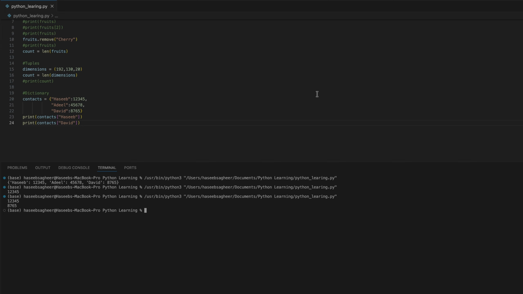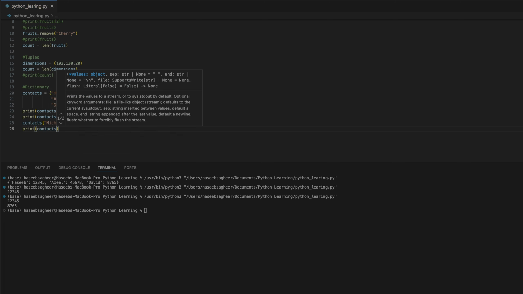Now what if I want to store another contact in my contacts list? Basically I want to add another key value pair in our dictionary. We can do it like this: contacts, and then specify the key name. That would be Michael, and we put the equal assignment operator, and then store the value into it. For example, I can say 7654 4, and then if I print the contacts dictionary once again, I can see the output here: Haseeb, Adil, David and Michael. We have got a total of 4 keys and values in our dictionary.